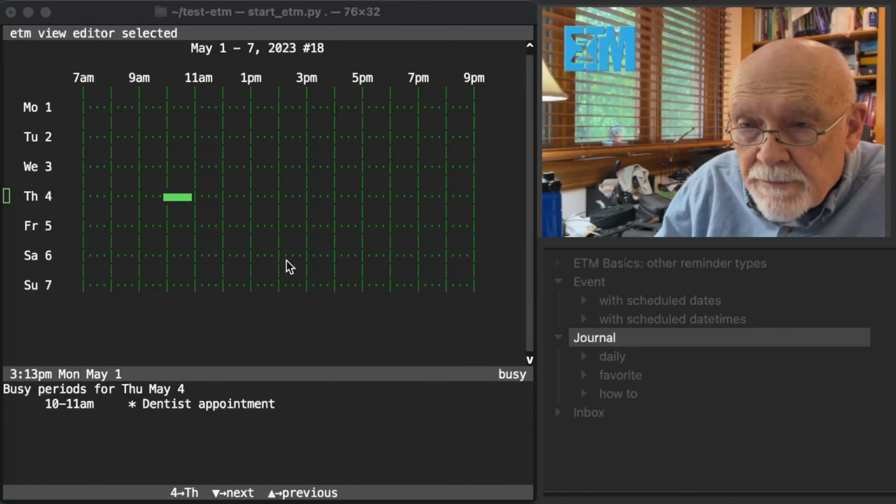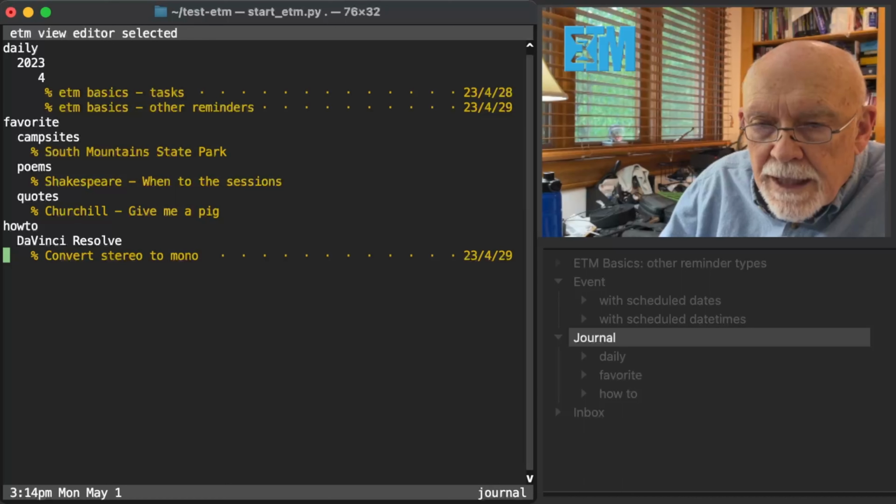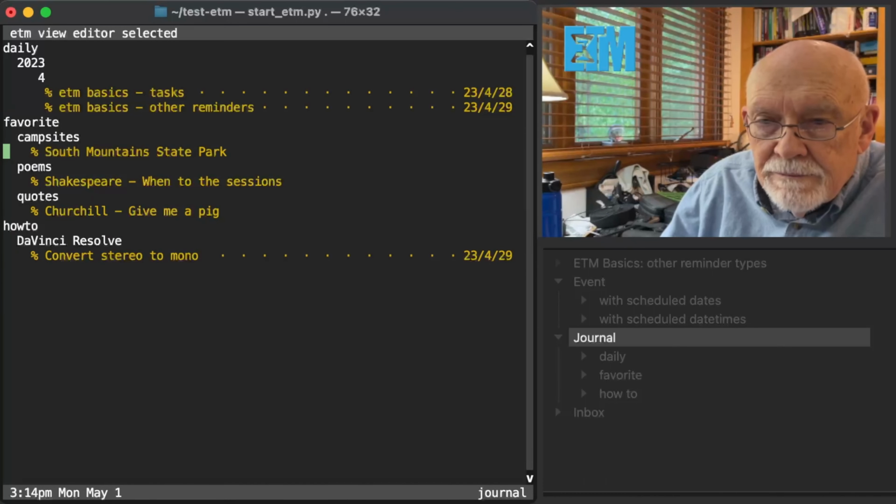So journal entries are a nice way to just keep a record of things you don't want to forget, every kind of thing, and it's organized by the index entry. Now this is a special one, the daily and its subclassifications. Let's go to one of the entries there. ETM basics, tasks. These are my notes for the previous tutorial.